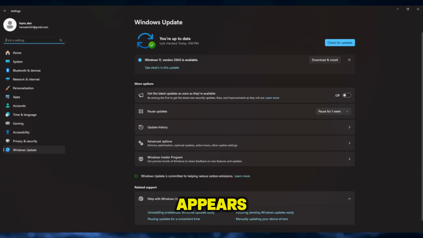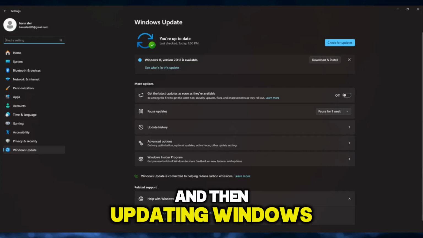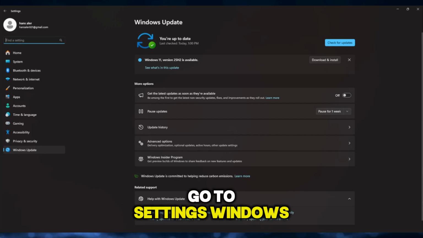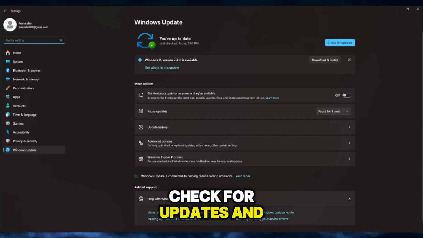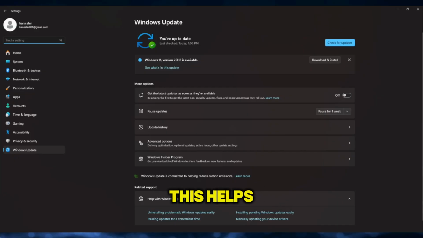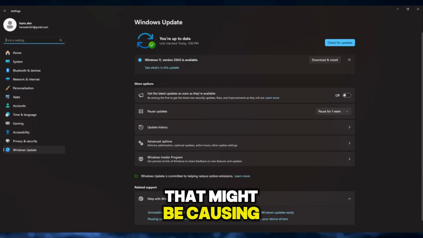If the error still appears, try restarting your computer and then updating Windows. Go to Settings, Windows Update, check for updates, and install everything available. This helps fix broken system files that might be causing the issue.